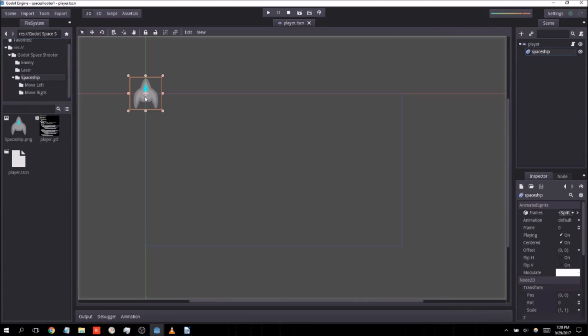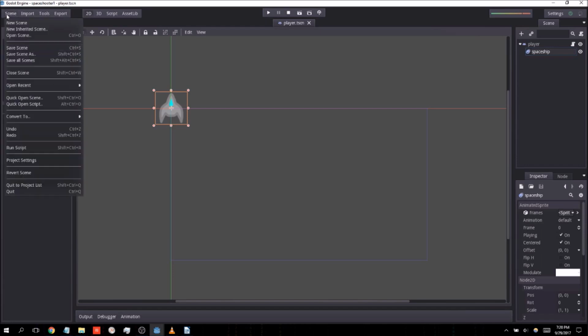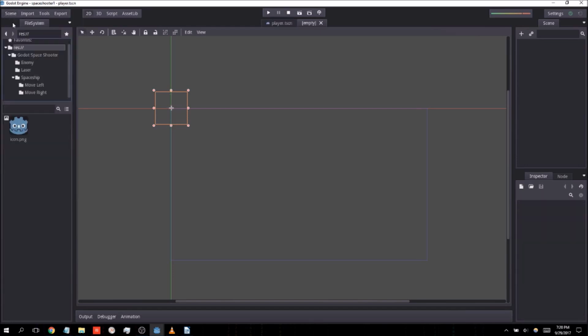So now, we want to actually play this, don't we? But I'd rather not have this be the actual player, because this is a scene for the spaceship. We want a scene for the game. We want a scene for menus and stuff. So let's backtrack to the res folder that contains the icon for the Godot engine, and we're going to create a new scene. To do this, hit Scene, New Scene.